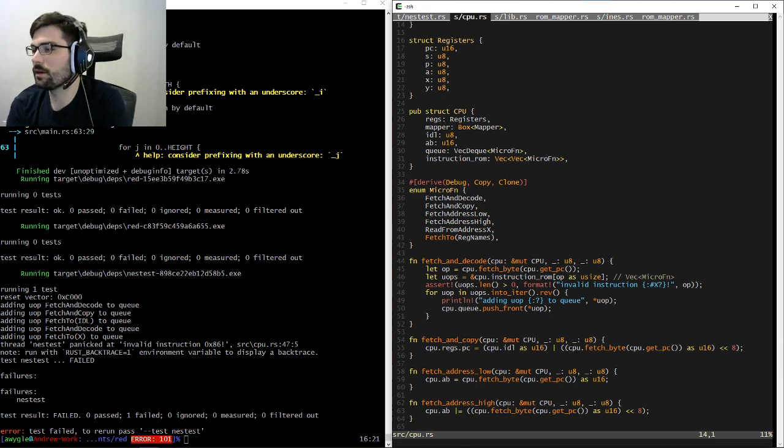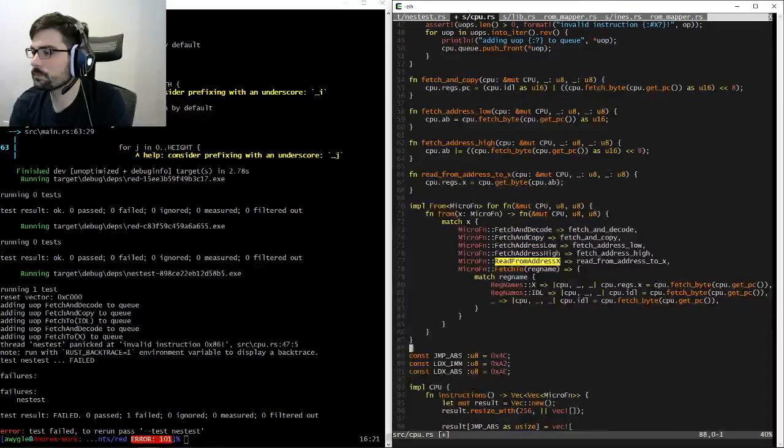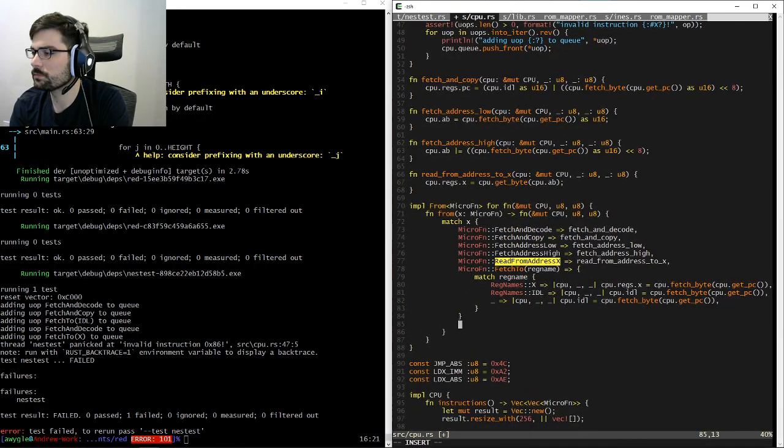Oh well, what is read from address X supposed to be exactly? Oh, read from address to X. Alright, so let's do read to reg names. This isn't even actually used yet, but that's okay. Oh, I hit caps lock. That's why nothing's working.